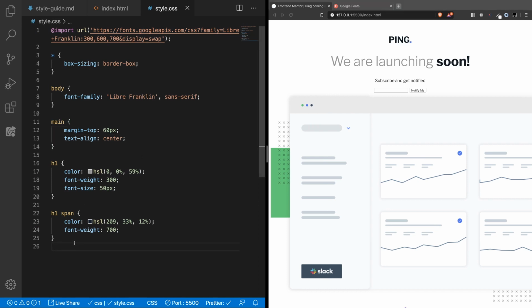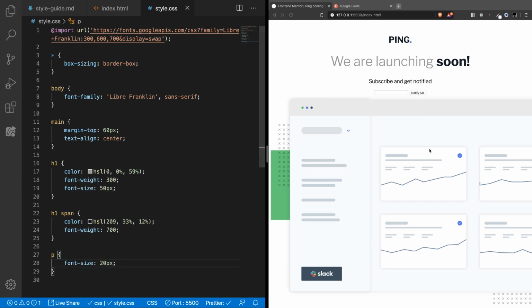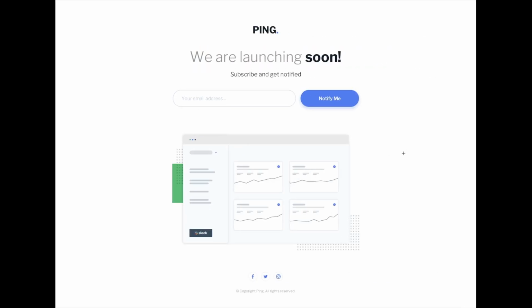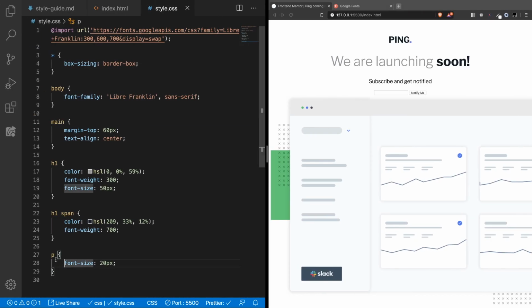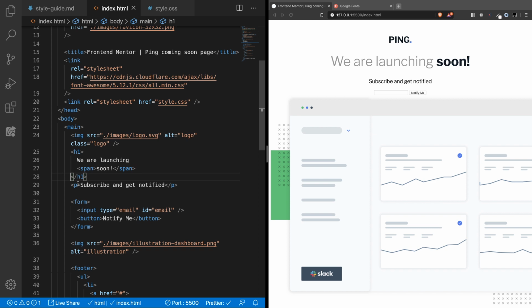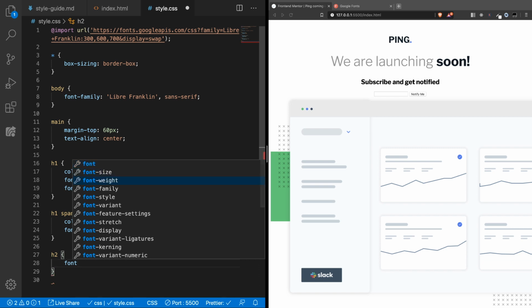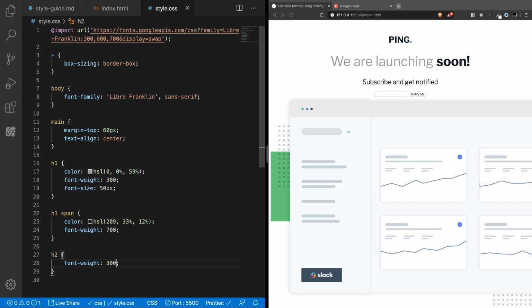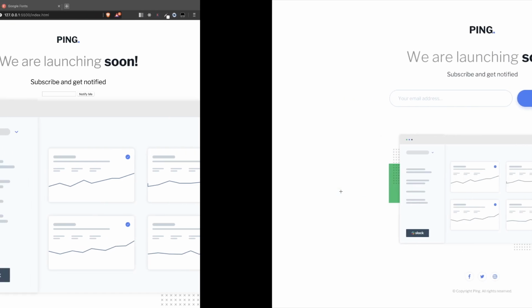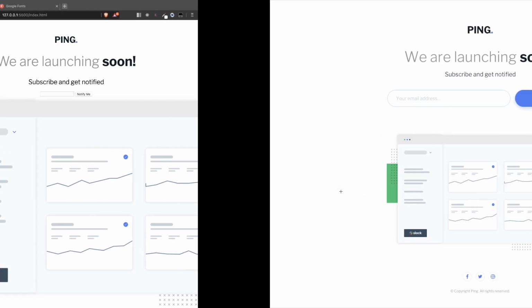Now let's style the paragraph here. Font size 20 pixels. Even bigger. Maybe we should make it an H3 then, and we don't have to play with the font size. Or an H2, let's try H2 and see how it reacts. H2, and we can do font weight 300. Okay, that looks pretty much like it.